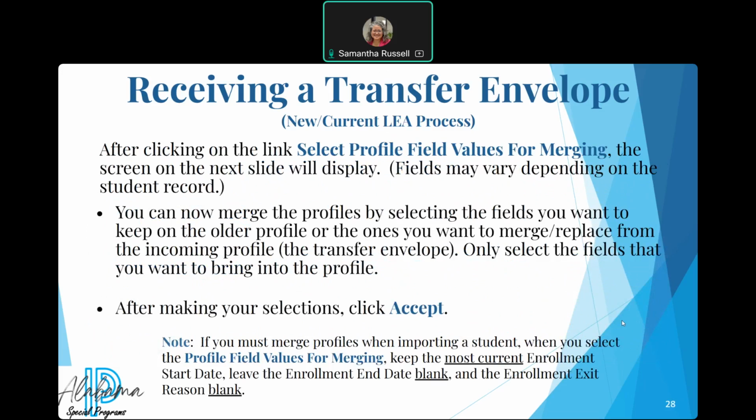Okay? Now, after clicking on the link, Select Profile Field Values for merging, the screen on the next slide will display. Fields will vary depending on the student record. So if they didn't have EL services or they didn't have special ed services, you may not get information there. So just keep that in mind. But now you're going to be selecting the profile fields that you want to keep on the older profile or the ones you want to merge and replace on the incoming profile, okay? So we're going to go over these now.